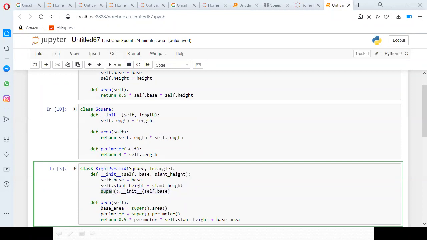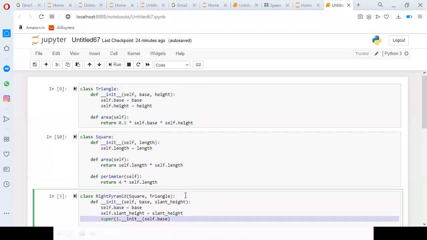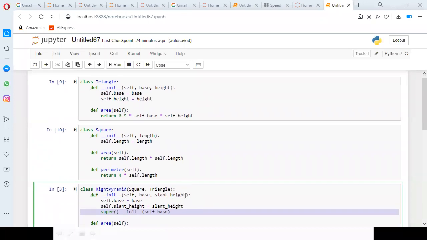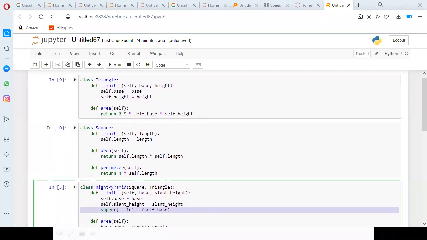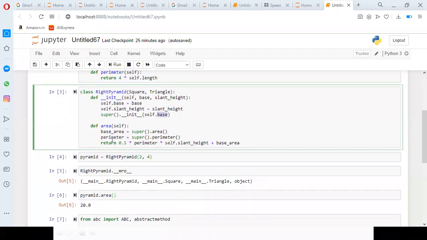I'm calling the constructor. Here we have two constructors: one in Triangle, another in Square. Triangle has two parameters, base and height. Square has only one parameter. So in this case, it calls the constructor that has one parameter. That is the Square constructor.